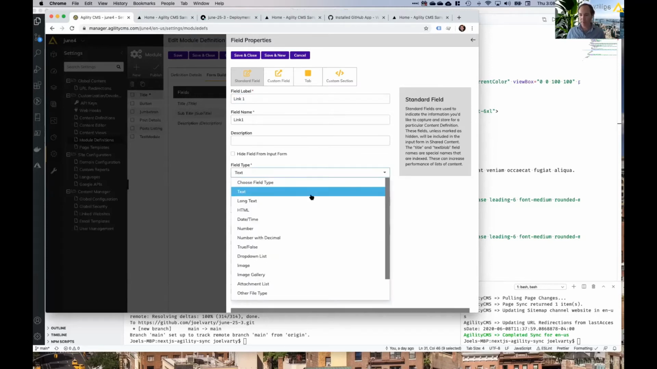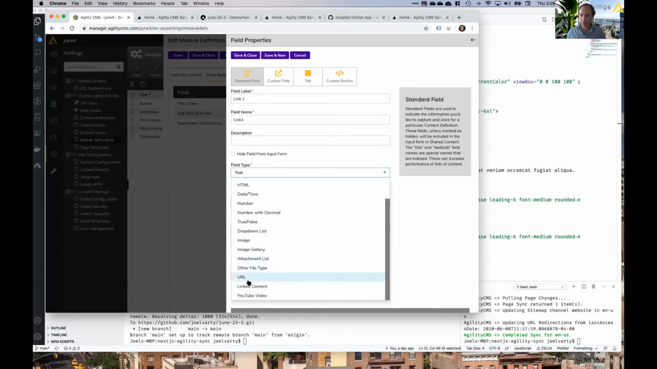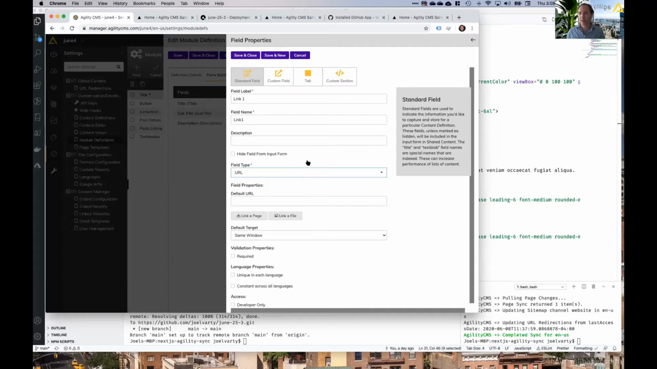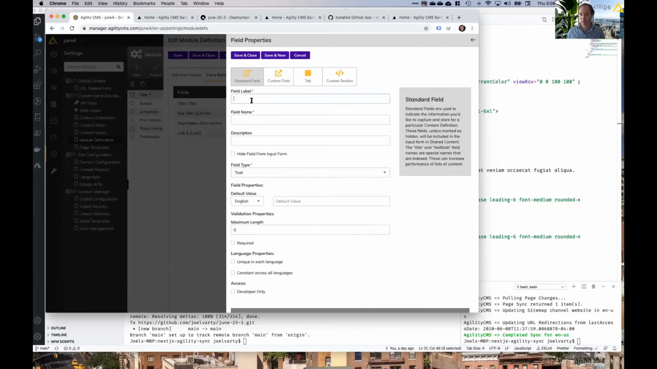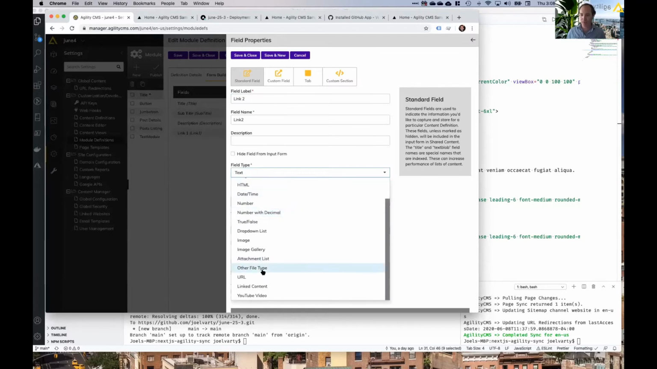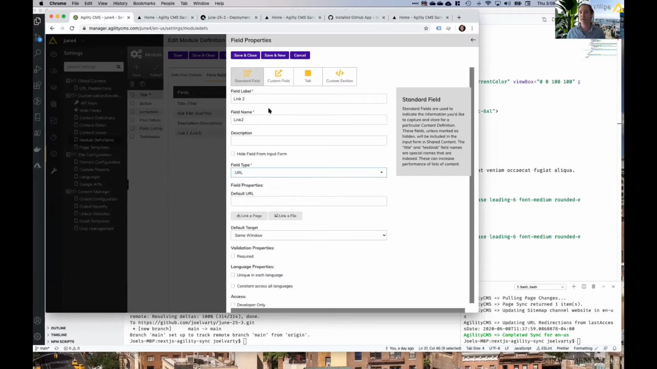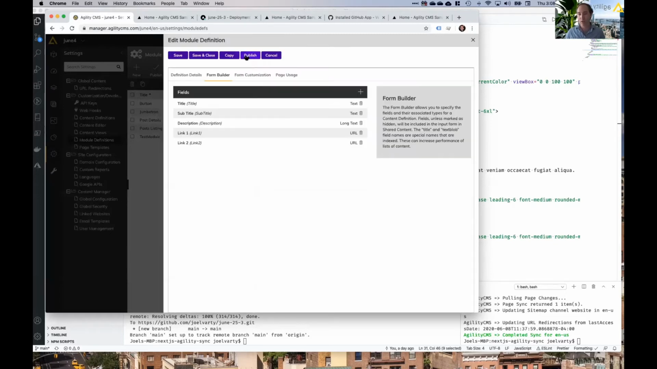And I'm going to make it an actual link field, so our URL field. That's cool. Let's do that. Save and new. Let's make another one called link 2. You can see how quickly you can put together complex things, right? If you know what you're doing in Agility, you can actually put together a really complex data model really fast. Okay. Save and close that.